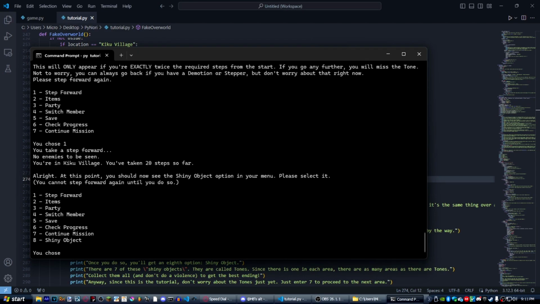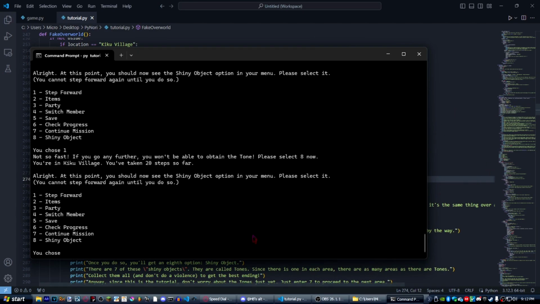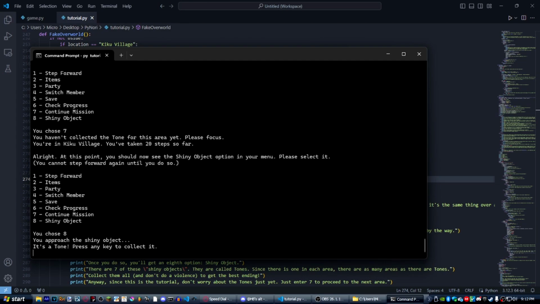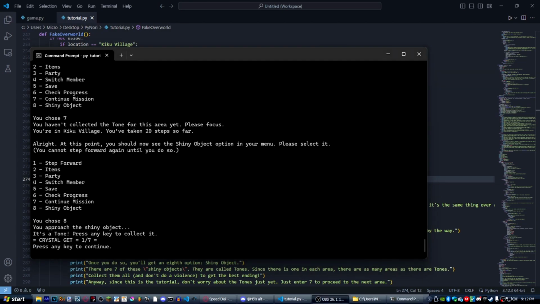Alright, at this point you should now see the shiny object option in your menu. Please select it. You cannot step forward again until you do so. Not so fast. If you go any further, you won't be able to obtain the tone. Please select 8 now. You approach the shiny object. It's a tone. Press any key to collect it.